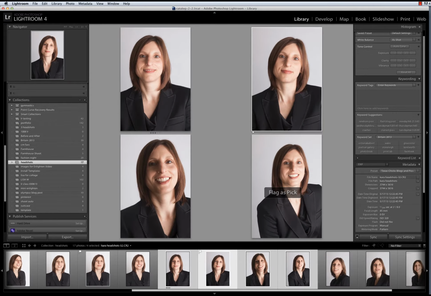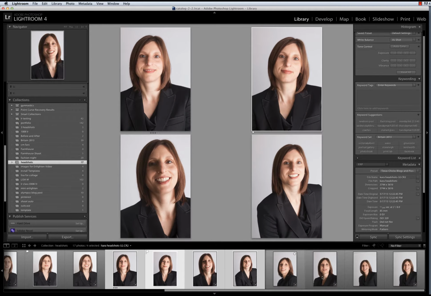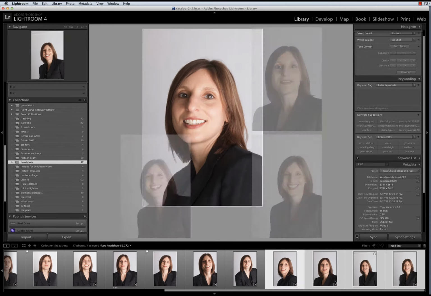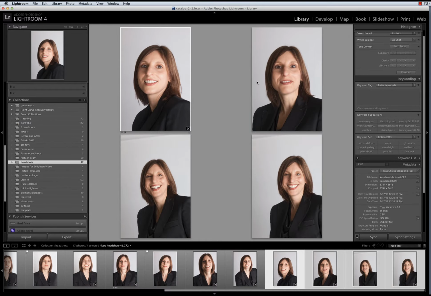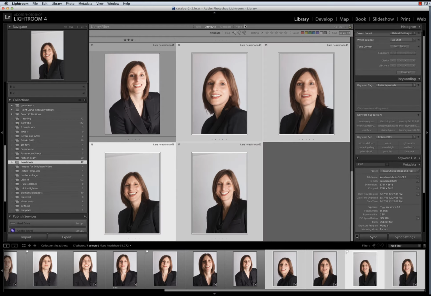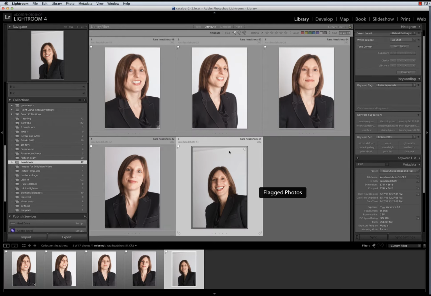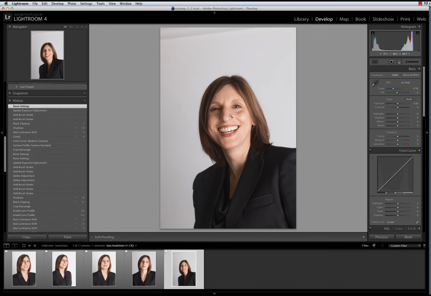And for each of my favorite photos, I'm flagging them with a white flag. This is the last pose. The client changed directions, and I love this one with the big smile. Now that I've marked my favorites as a pick, I can filter out the 5 that I like the best and take them into the Develop module.